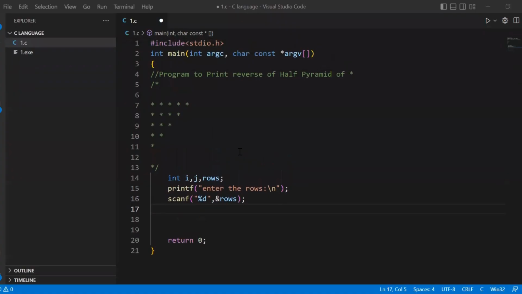Going to write a program to print reverse of half pyramid of stars. As you can see, it will print like this, as it will go from 4 to 1.